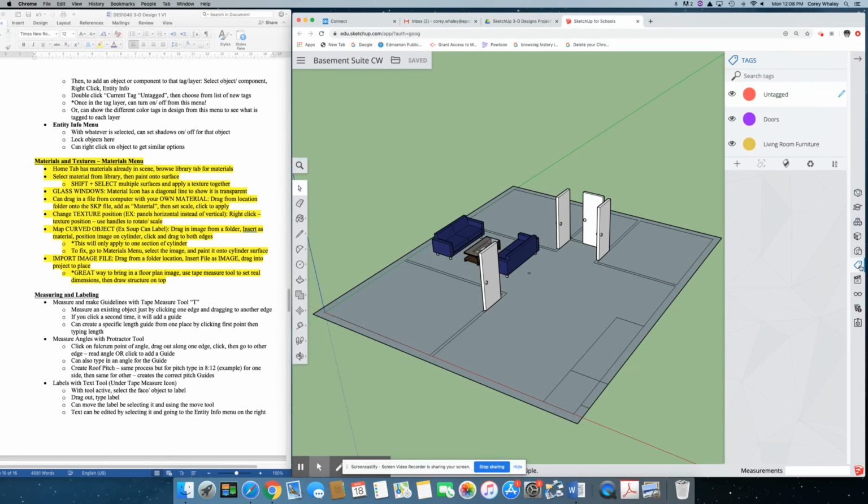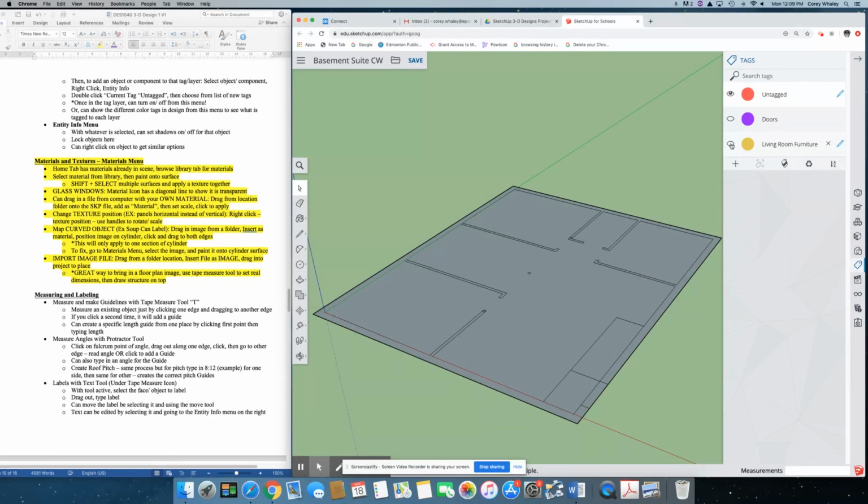So we'll go into our tags and just for now turn off the doors, turn off the furniture. And at this point in your design, you may have added in all of your other furniture elements as well. In fact, it's probably easier to do it now than later on when the walls are in the way. Okay, so when we drew out our floor plan and we made all these walls, I actually erased any connecting lines. So let me just zoom in here.